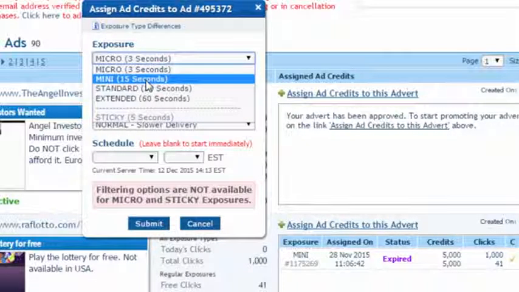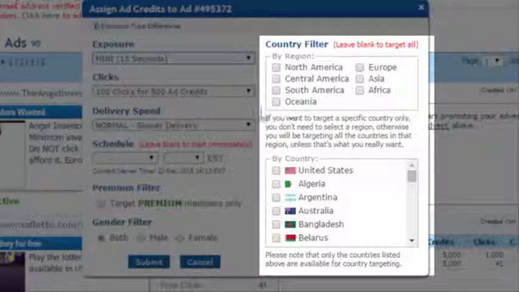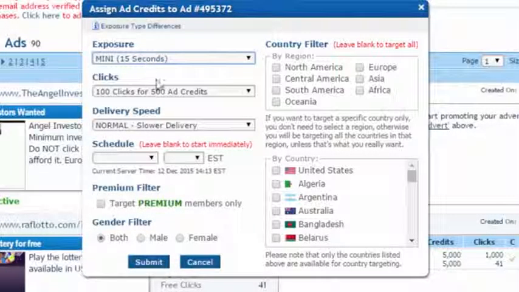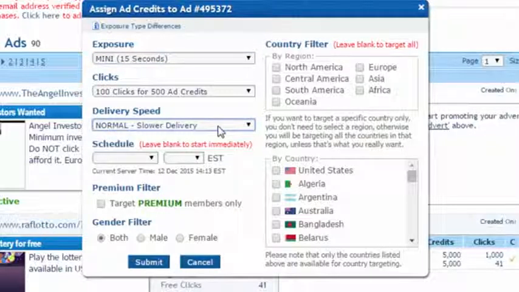If you have a mini 15-second advert, again, you've got the country filters here, so you can target individual places. You'll see these are 5 times more expensive than the micro ads, but you're allowed to target, like I said, individual countries. Delivery speed, just leave that as normal. Can go fast if you want. Don't see any great difference between those two. You've got a schedule. You can actually target a time for your adverts to start running.